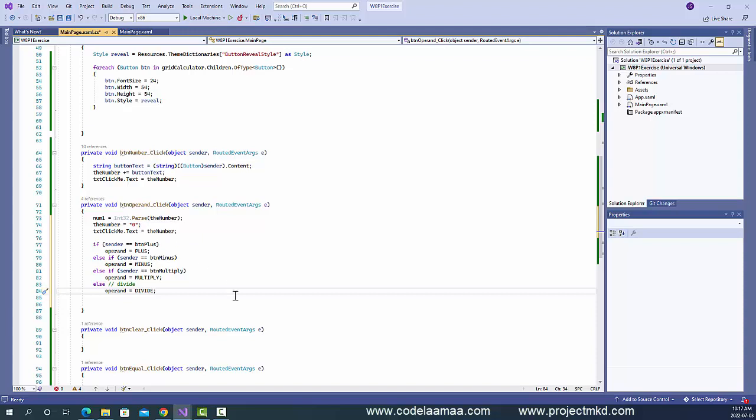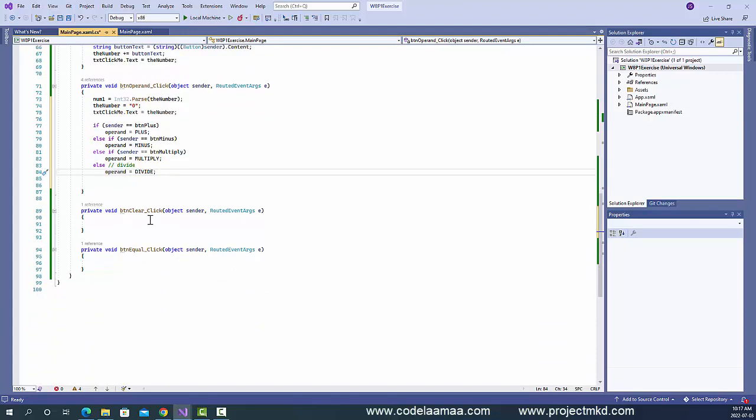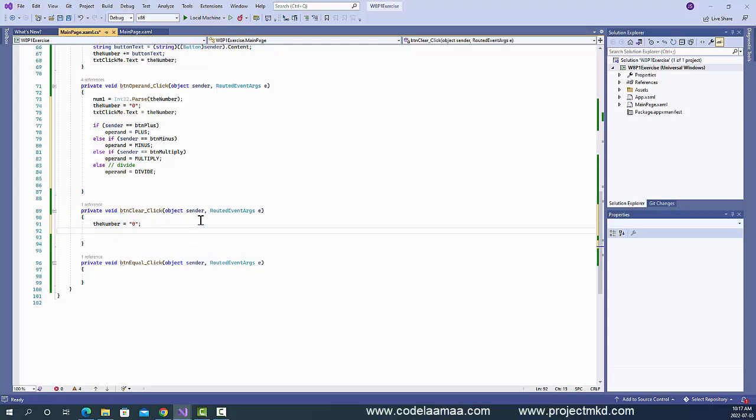Okay, so you could test it out. You should see the digits reset back to 0. I'm going to continue on. Clear is easy. We're just going to reset the number back to 0, and txt_clickme.text equals the number. All right. So now I've got the clear up and running, so it'll clear our error.